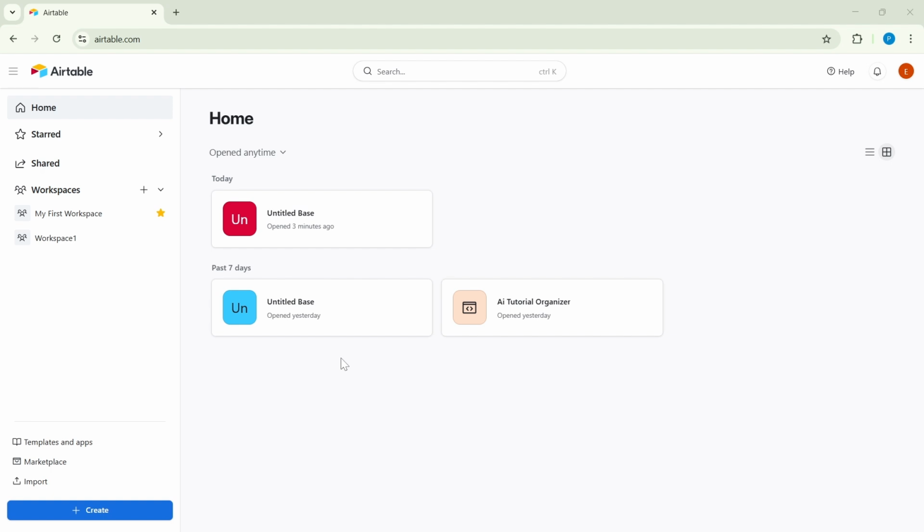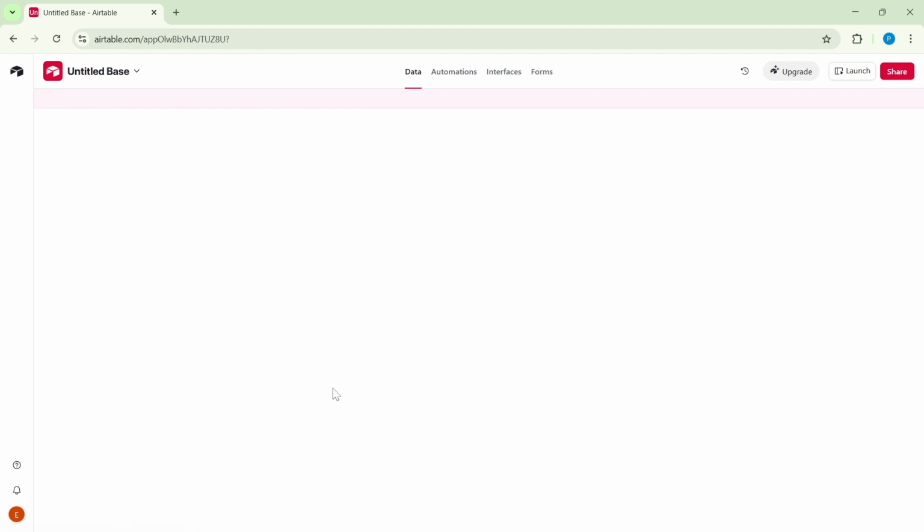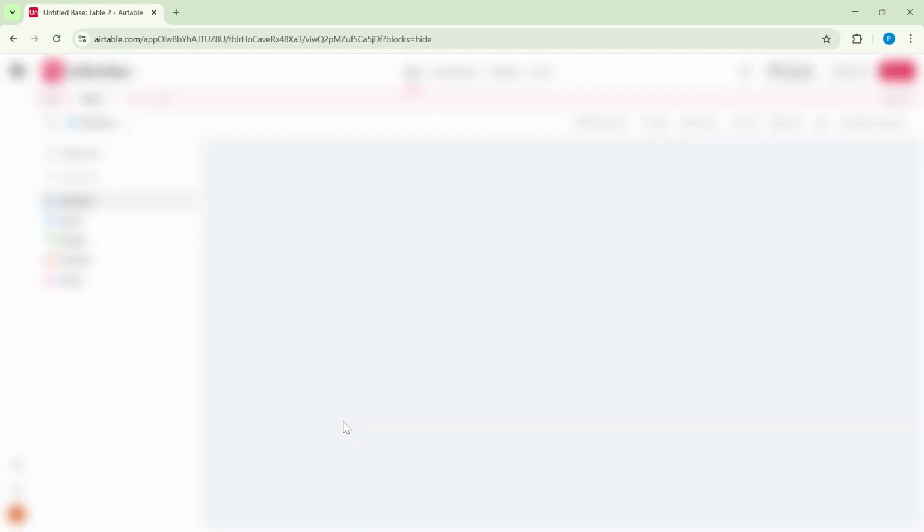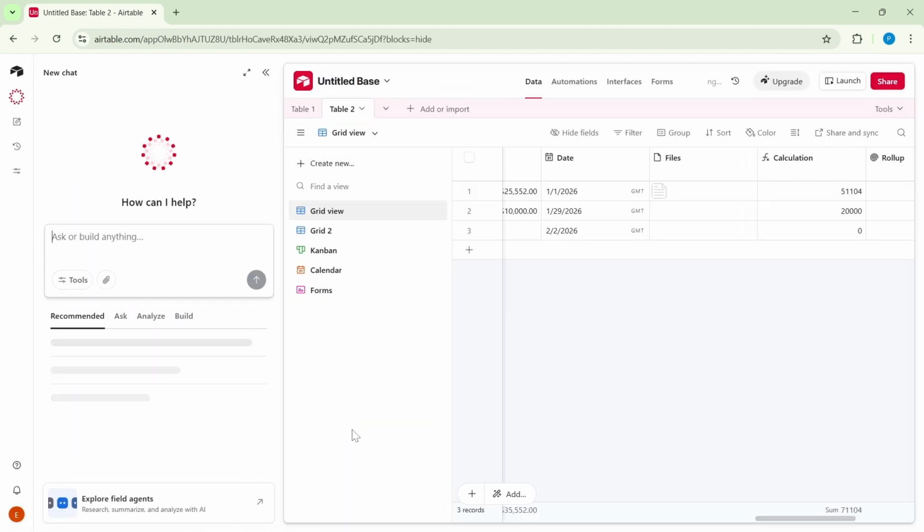Once you're in, you'll land on the Airtable home dashboard. Here, you'll see your recent bases and workspaces. Think of a base as the database where your tables and data live. Find the base that contains the dashboard you want to share, or open a recent one. If you're starting fresh, you can create a new base, but keep in mind you'll need an interface inside that base before you can share a dashboard experience.